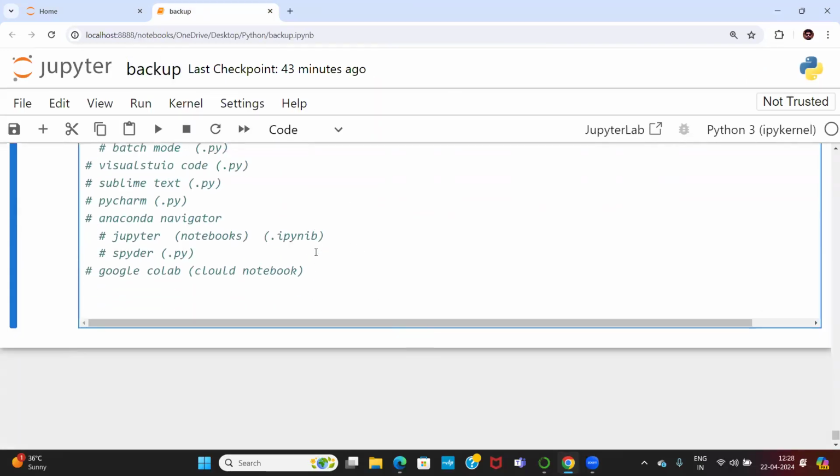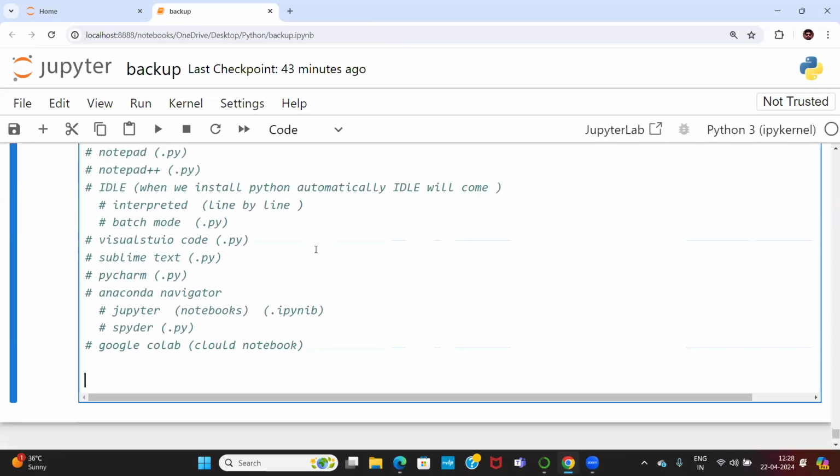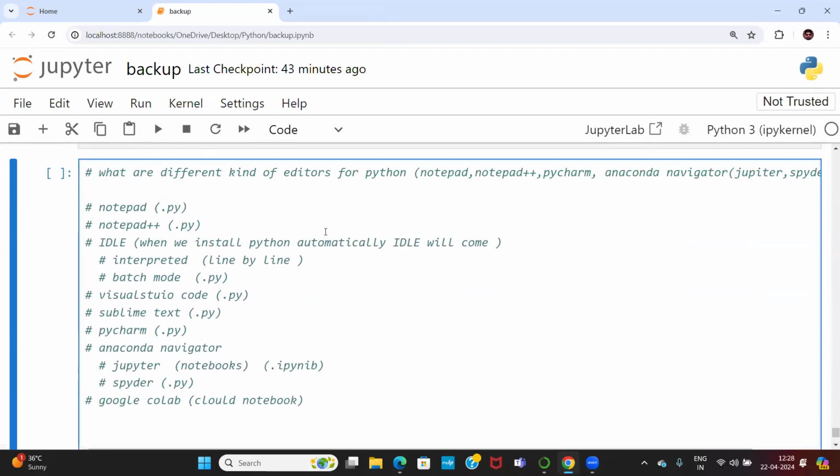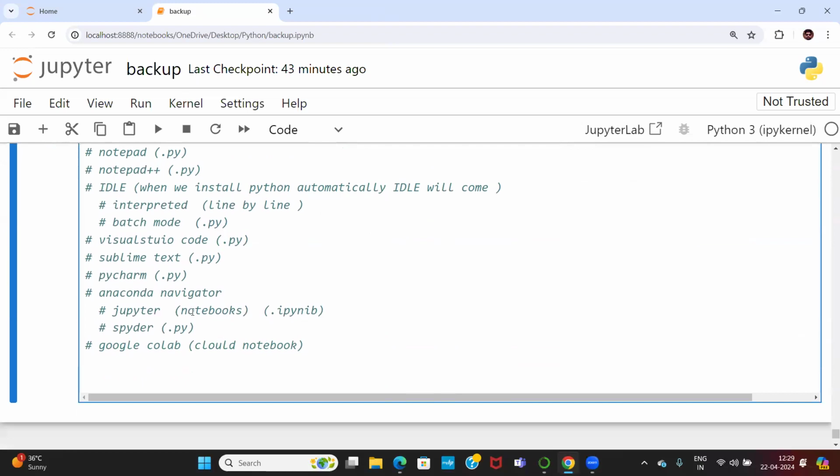Okay, so these are the multiple editors which are going to be available for you, and try to work out with all the editors. In my previous YouTube video, I already explained multiple editors. You try to execute with multiple editors. But anyway, our classes are going to be continued with Jupyter Notebook over there.